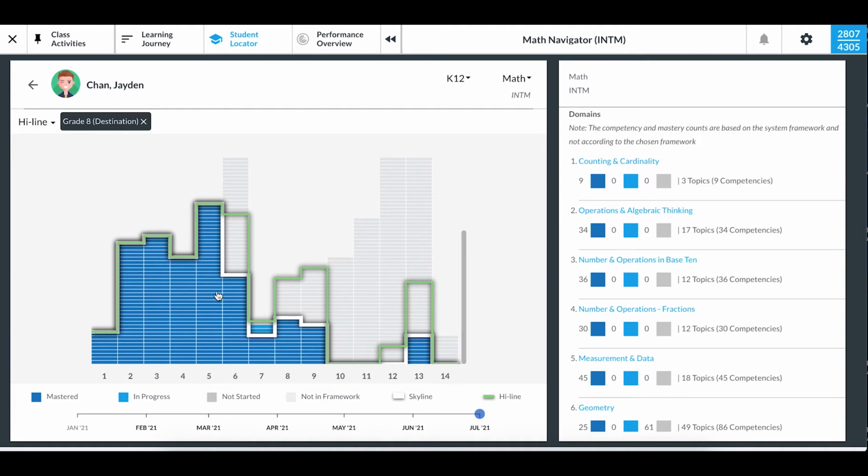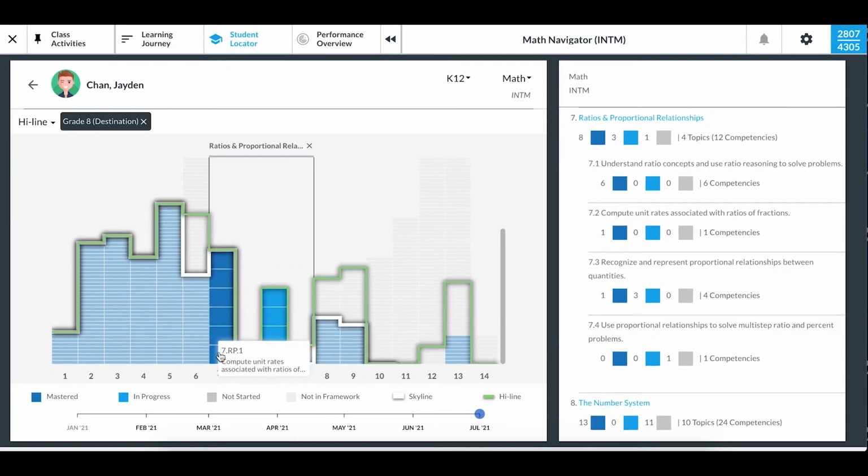You can click in further to see which competencies the student has mastered in dark blue, which ones they have attempted but haven't yet mastered in light blue, and those they have not yet started in gray.